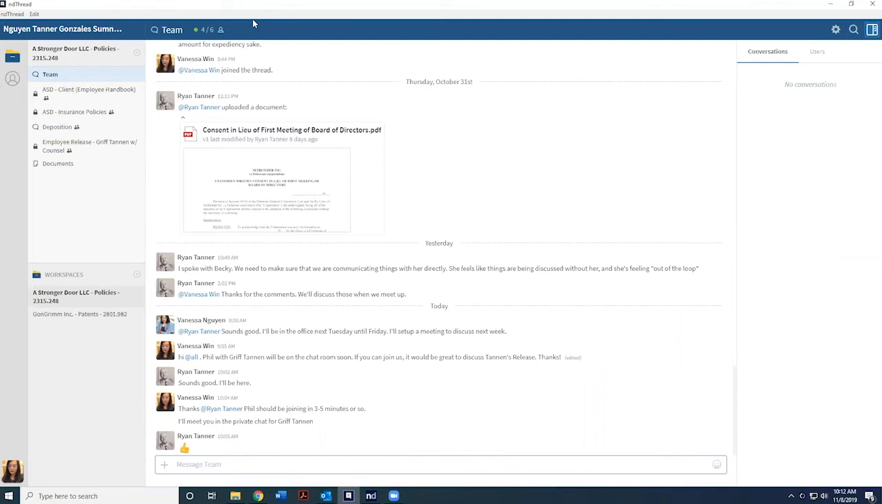I'm here to show you ndThread today and how it could help. So with ndThread, it is a communication tool for internal and external use cases, so that way you can take all of your inbox emails and put them all into one central space. And it is also workspace-centric as well.